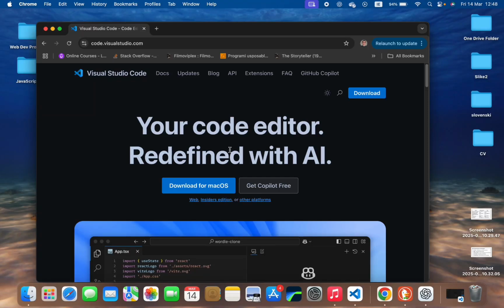Hi, this is a quick introduction to the basics of VS Code. Visual Studio Code, or VS Code, is a free code editor developed by Microsoft, and it is widely used for web development. Basically, it doesn't have any competition in the field of web development.